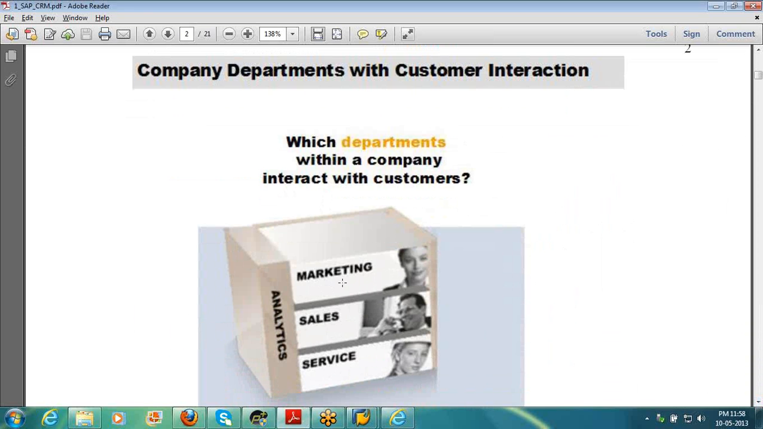So in each module you have certain functionalities. Like marketing you have separate functionalities, sales you have separate functionalities, service you have separate functionalities. Apart from that, you have an analytical process, that is SAP CRM analytics, which is used to analyze the marketing process, sales process, and service process. So SAP CRM as a whole is a model. So under the model itself, you can classify sub-models like SAP CRM marketing, SAP CRM sales, SAP CRM service, and SAP CRM analytics.